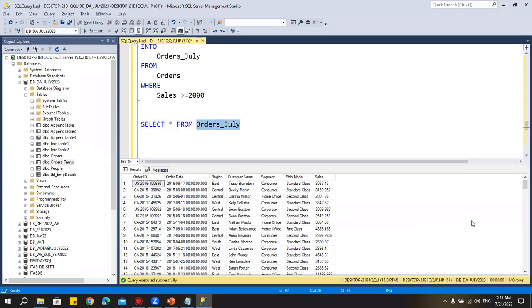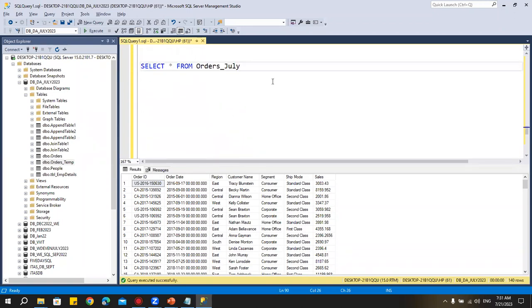Let's say orders July. I have 140 records where all the sales value is greater than or equals to 2000. Now what I'll do, I'll say, I want to insert all the data from orders table where the sales value is from say 1000 to 2000. From 1000 to 2000. So how to do that? Say what we'll do. Insert into.